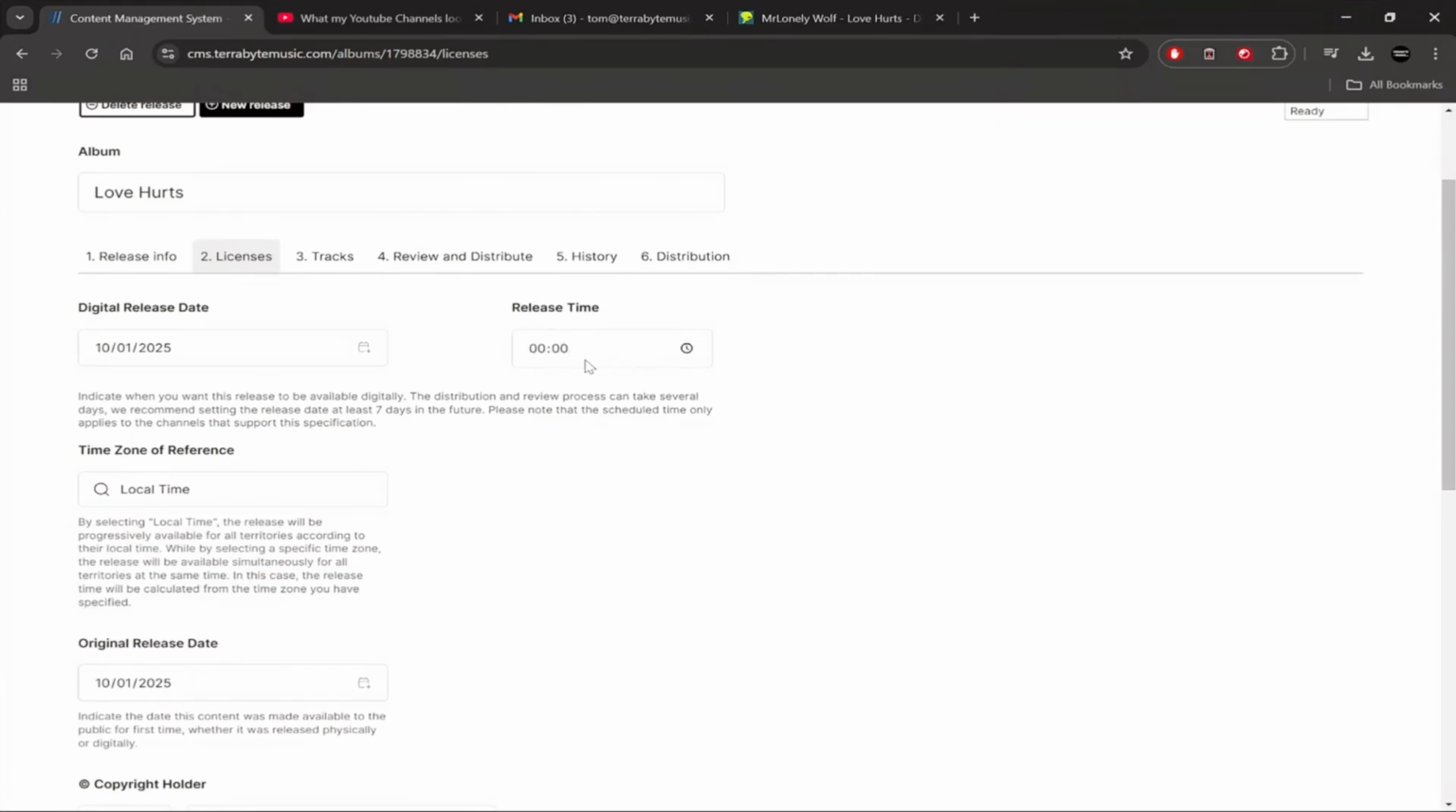This will be for certain stores like Spotify. Certain stores will accept releases to go live at a specific time instead of all at once in one store. So say if you want it to go live at 5 p.m. on a Friday on Spotify, it will go live on Spotify at that time.